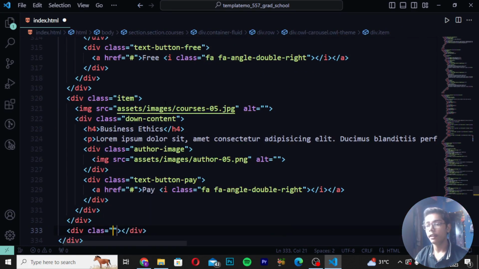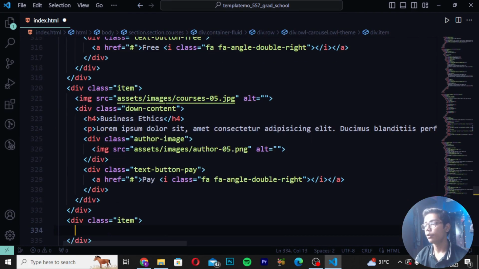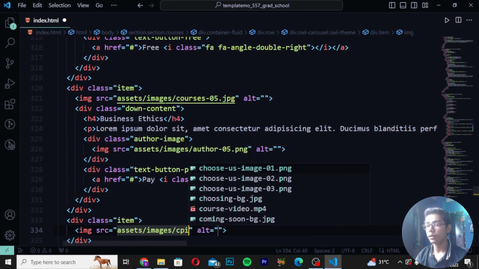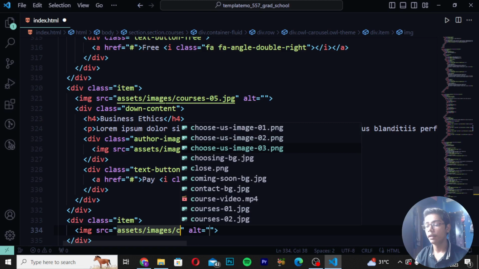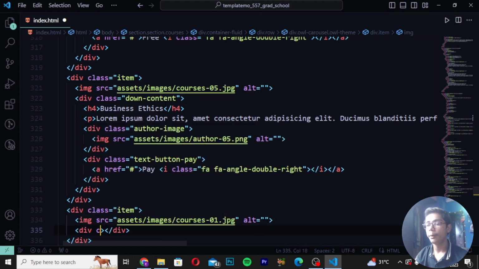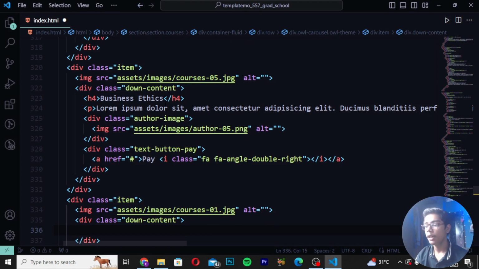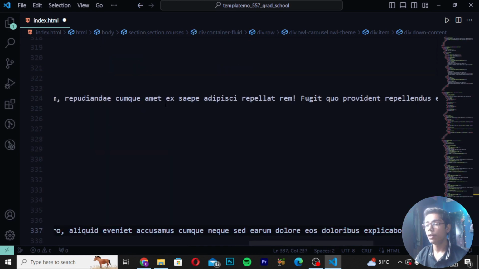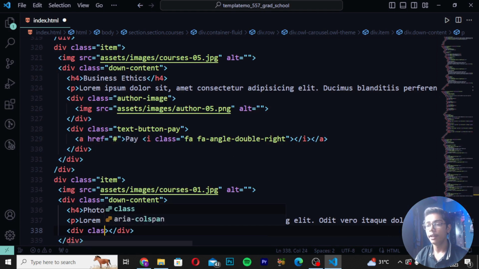Then create a div class item. Then you have to write img src slash, and then here I will be writing images slash courses 1.jpg, which is another image here. And I am repeating the images so I can get more courses here, but the images will be the same, so no worries about that because I am showing you for example. So I will be writing h4 and write Photography. Then you have to move down and create a p tag, and you can give a lorem with some random text here. Div, and I will be writing the author image like this.